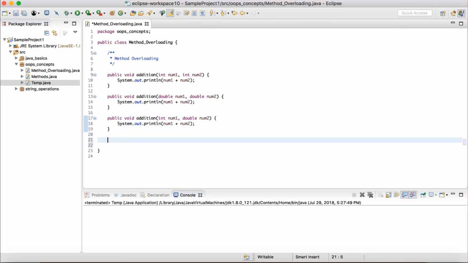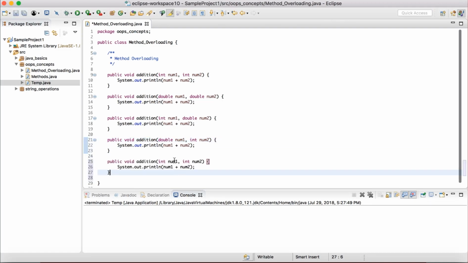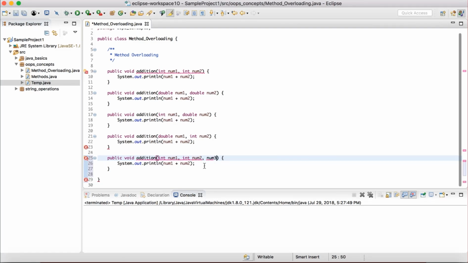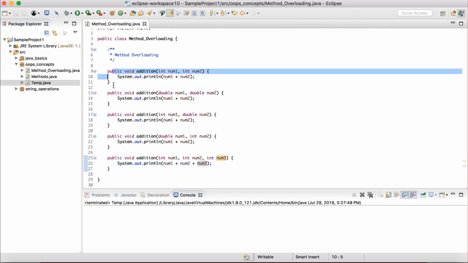So I want to create another method that accepts one double and another value is integer. That is also fine. So I want to create another method that accepts three integers, num3, and then add all those. So it is accepting num1, num2, and num3, and then we can also make some amendments over here. And you can go on like this. So what we are doing, we have 5 methods.